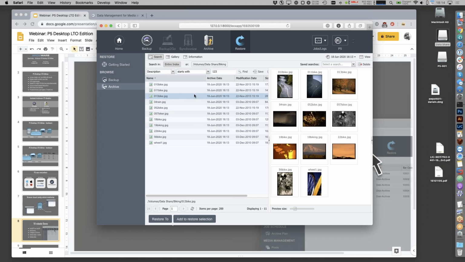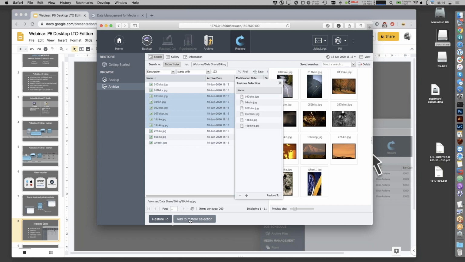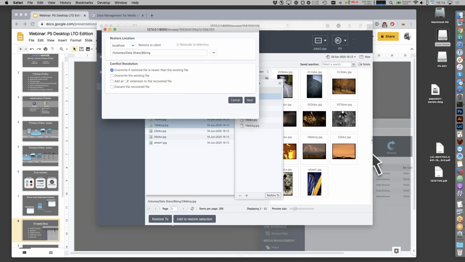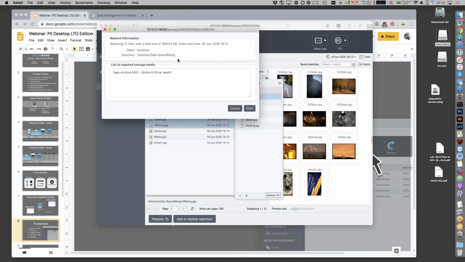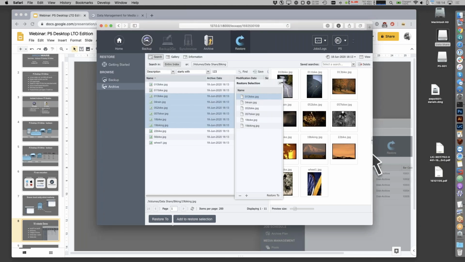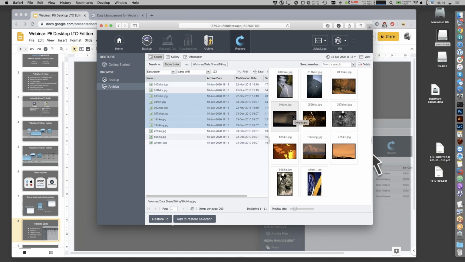Once I've decided that I want to recover something, I add that to a restore selection, and once I tell P5 where I want to restore it back to, the next window will identify which tape or tapes are needed to perform that restore. Then I can get those ready in the drive before I hit start to actually trigger the restore. Okay, that's our whirlwind tour of setting up an archive and doing a little bit of archiving.